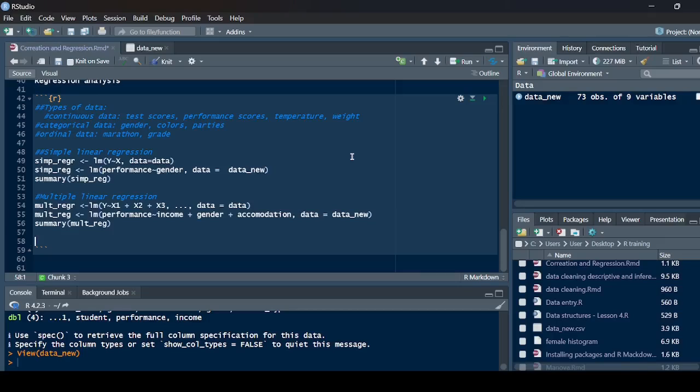Okay, now you have seen linear regression, both simple and multiple linear regression. So we are going to see the next type, which is logistic regression. It also has two kinds: one is binomial and another is multinomial. Right, let's start with binomial.